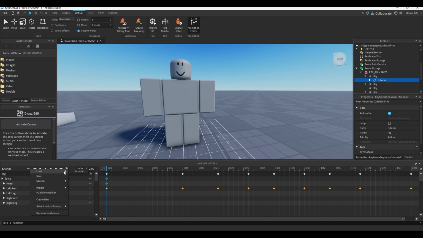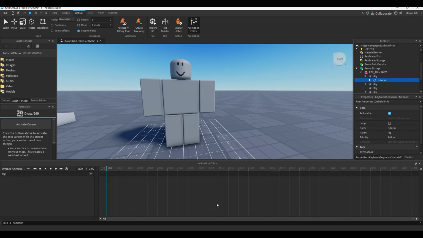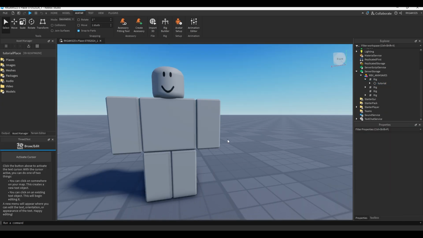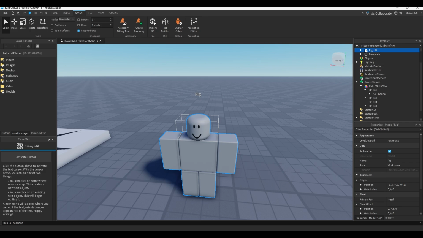Oh yeah, the only thing I didn't explain is load. I'm pretty sure you know what load means. You know, see how we have this little animation? If I did create new, and I went to load, you can see I could just load that animation again. So yeah, let's close this. We already have our animation. Let's make this little guy wave.